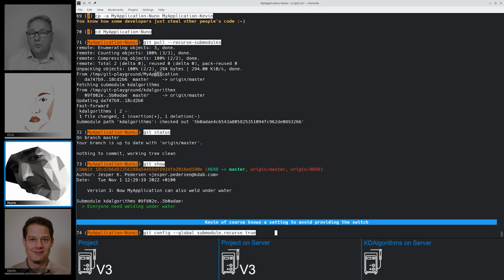You can do a git show, which shows the latest commit. It says, well, we are now able to weld underwater, and it's the "everybody needs welding underwater" commit of KD algorithms that he has. And that is awesome.